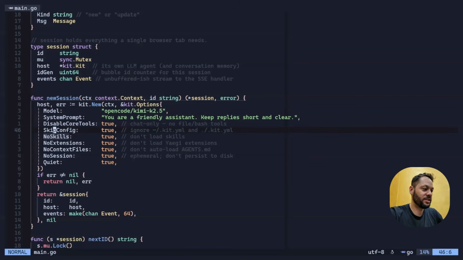All of these options here, by default, the Kit Agent SDK, if you instantiate a new agent, it acts like you're actually using the Kit CLI, which is what the SDK was actually built to support. The Kit CLI, the coding agent, is built around the SDK. So you get a bunch of stuff out of the box. You get a bunch of core tools that can read and write files in your directory. It will read a config file. It'll read skills. You can do extensions, it reads agents.md, and a bunch of other stuff.